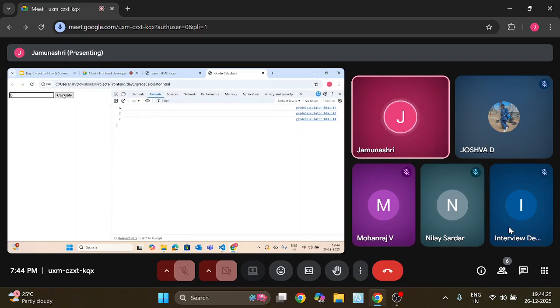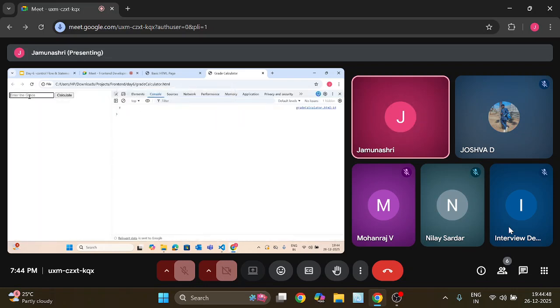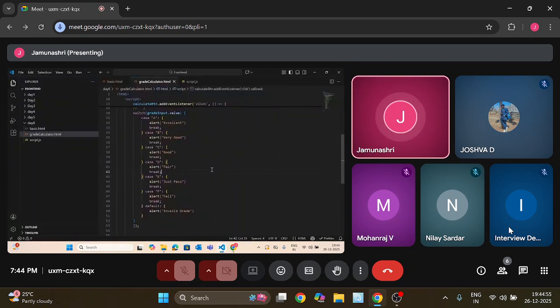B, calculate. I think my system is getting broken. I'm giving F. It's giving fail. And then D, just giving fair. So it is the same thing. As with if else statements, the same thing happens with the switch case statements also. So this is how it is working.